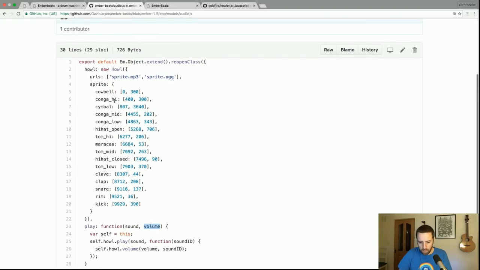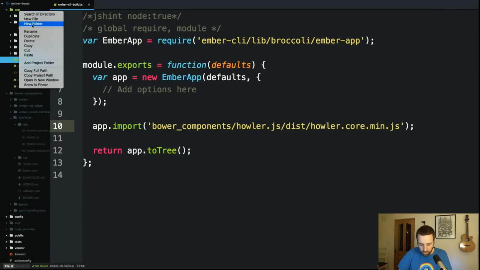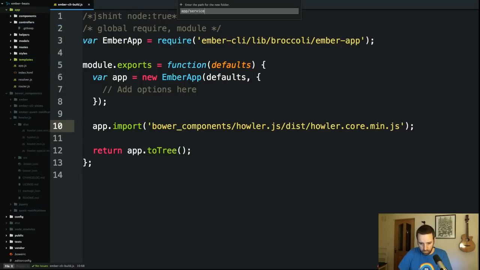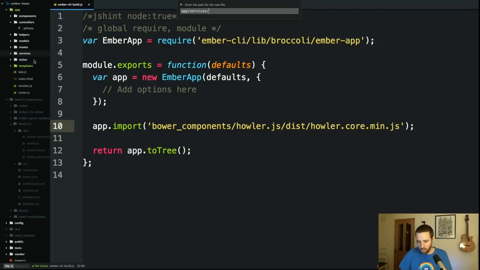So it's going to look similar to this. I'll just create a services folder and create a service called audio service.